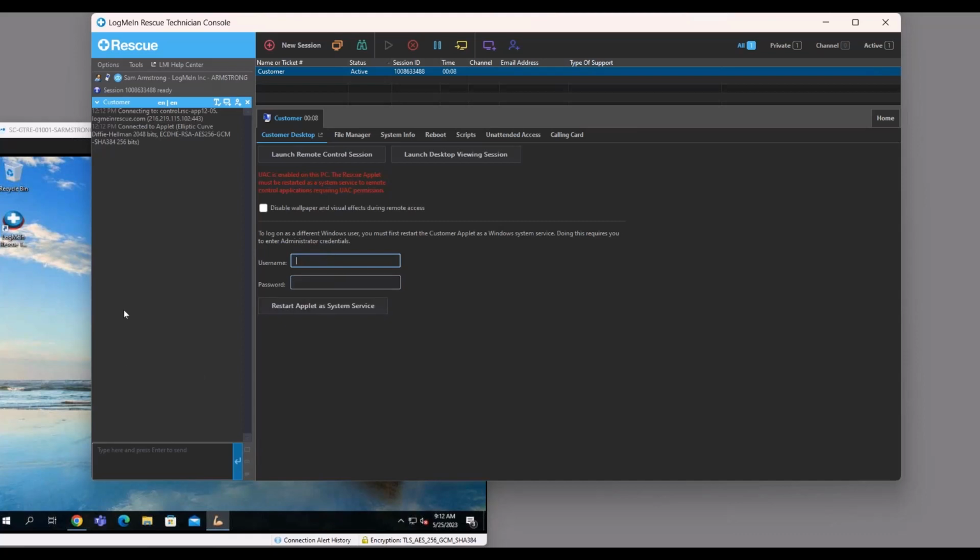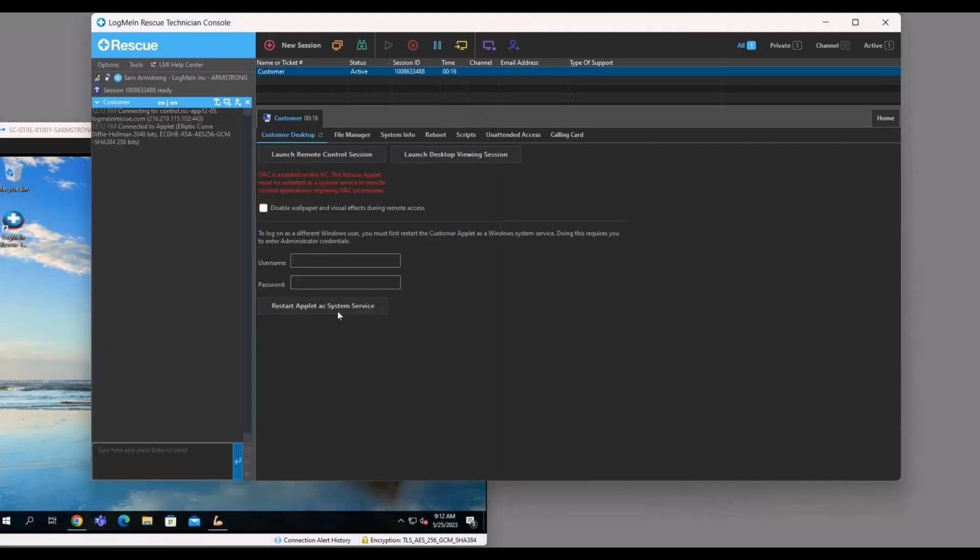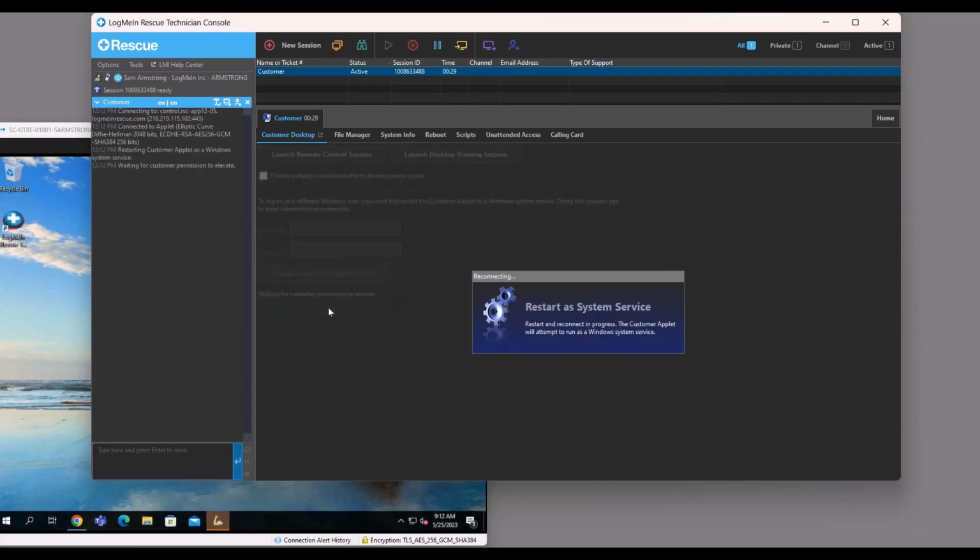You'll see here, at this point, I do not have admin rights because I have not authenticated as an administrator. In order to do that using the standard calling card, the agent themselves has to enter admin credentials. So I'll do that. Now this will accept any local or domain admin credentials. So they enter username and password. The agent clicks Restart Applet as a system service.